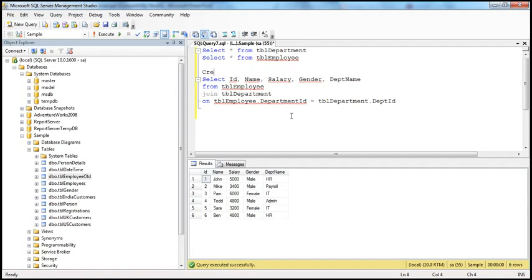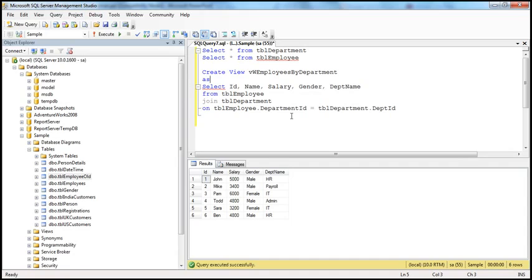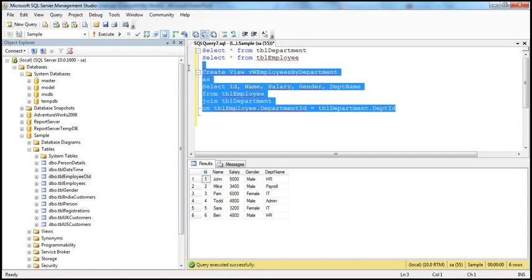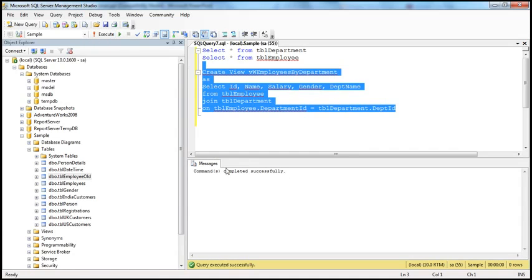To create a view, we use the create statement. So create view and view name. Let's call this employees by department. As, and then your select query. That's about it. So let's select this and execute. Command completed successfully. So this view is now created in the SQL Server.